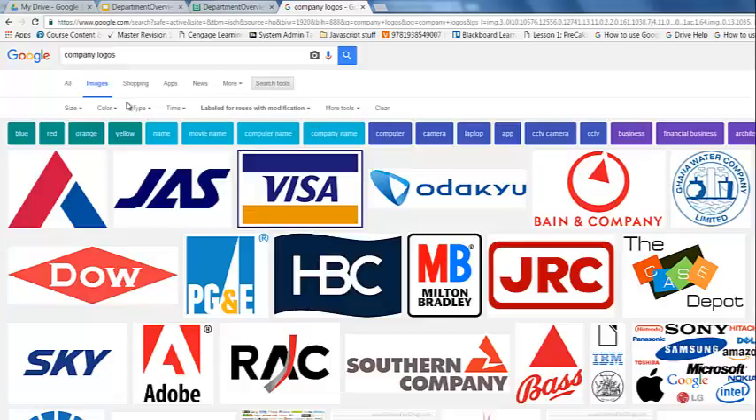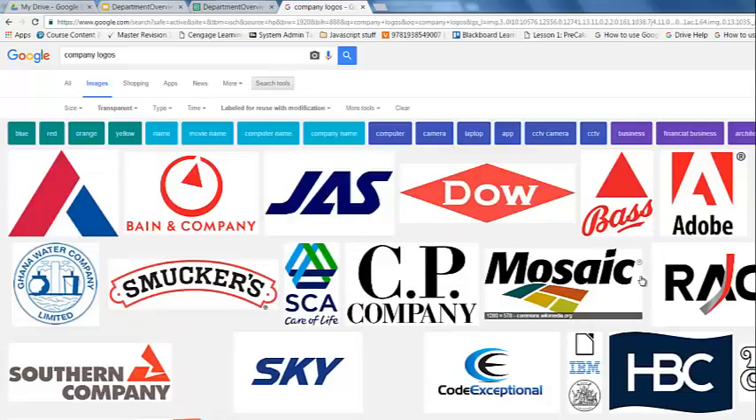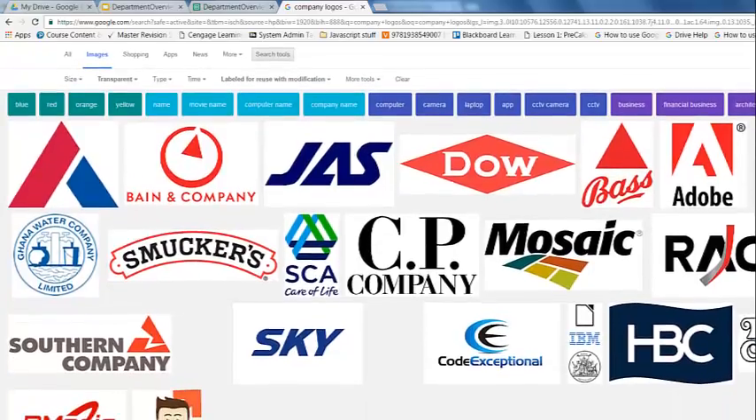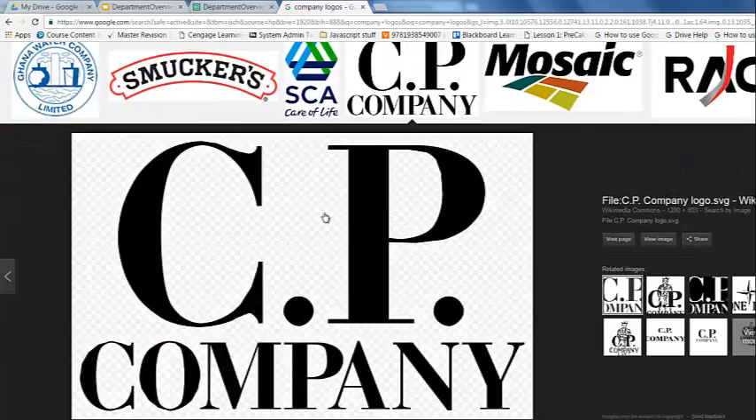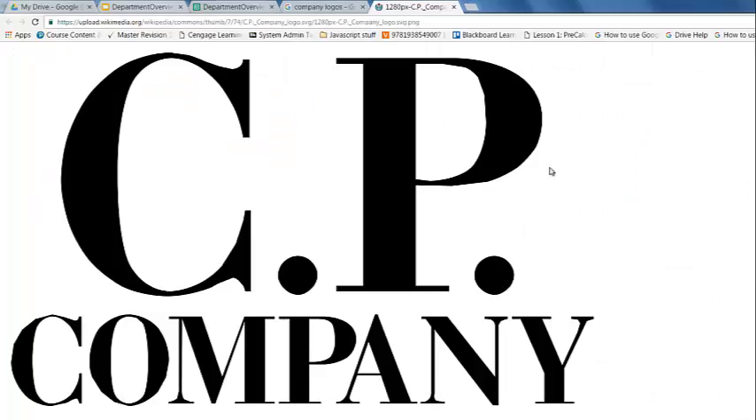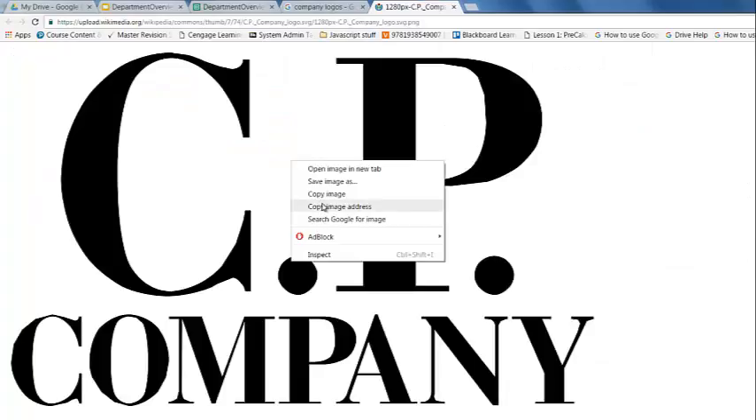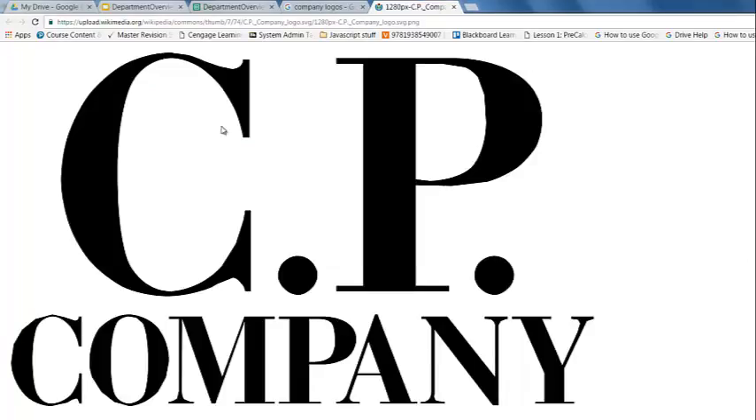And now I'm going to go to color. I'm going to scroll down to transparent and click that. And now any of these labels are going to be transparent even though they show white in the background. So let's pick CP company. You can see that when I open this up, the background of this changed from white to kind of this pixelated gray and white background. That means that it's transparent in the back. So now I'm going to view that image. I'm going to right click and copy image address.